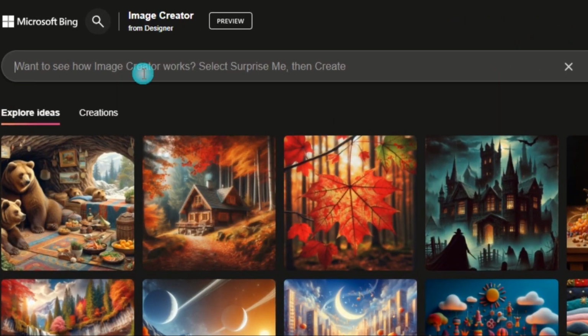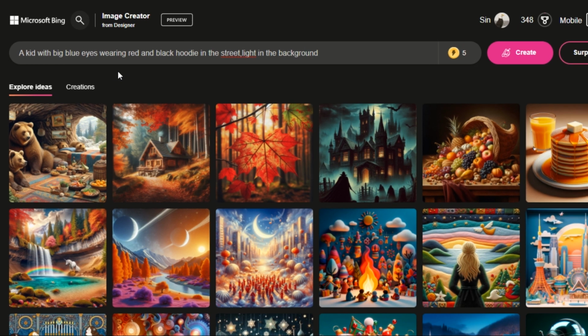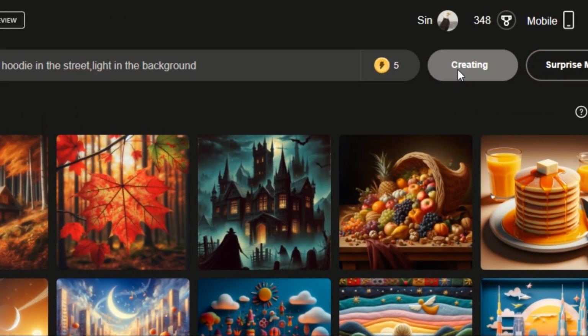Click on Search and type a prompt here to generate your specific image. I want to type this: a kid with big blue eyes wearing a red and black hoodie in the street, light in the background. Click on Create to generate your image.